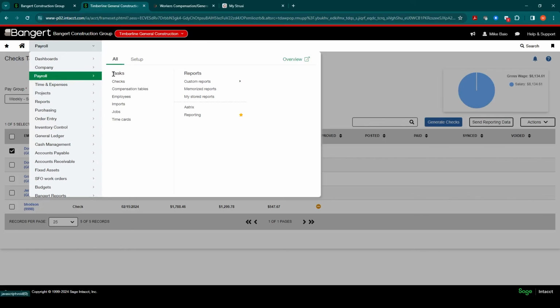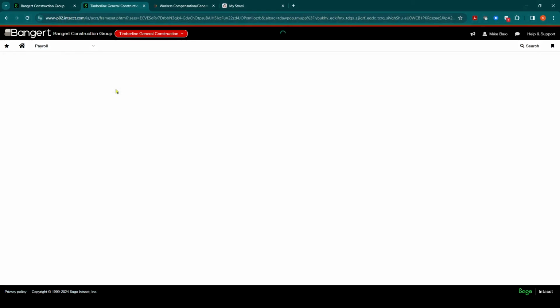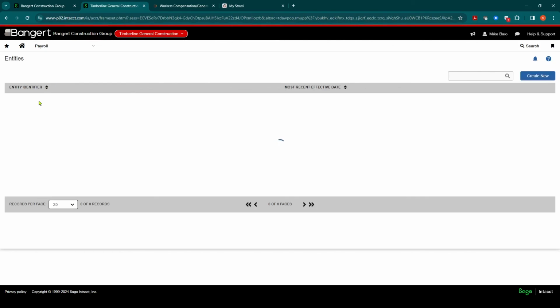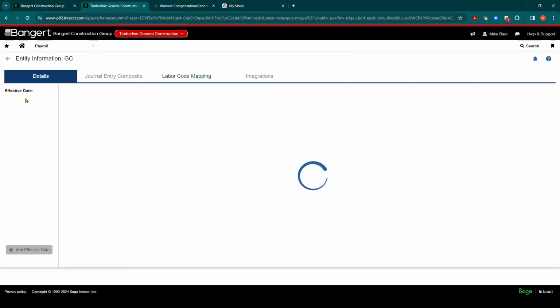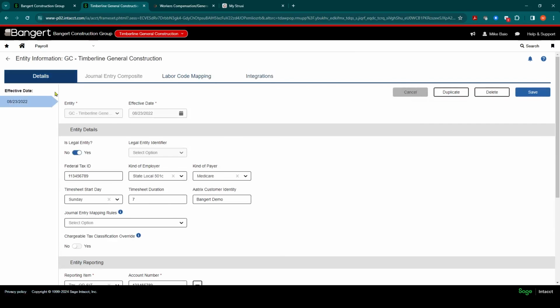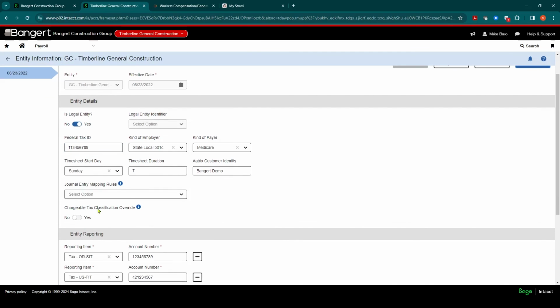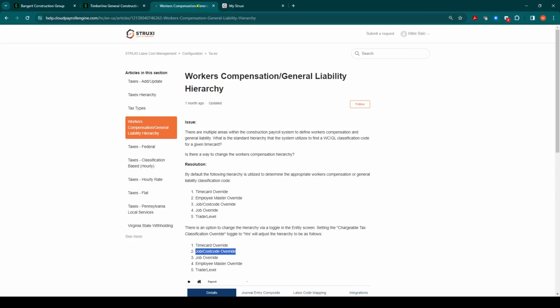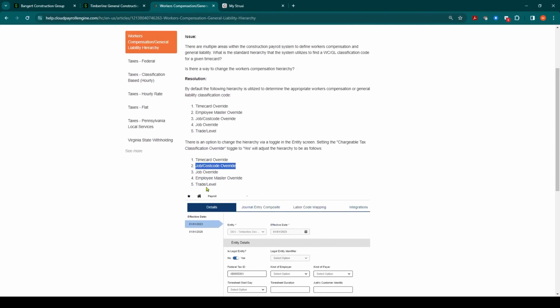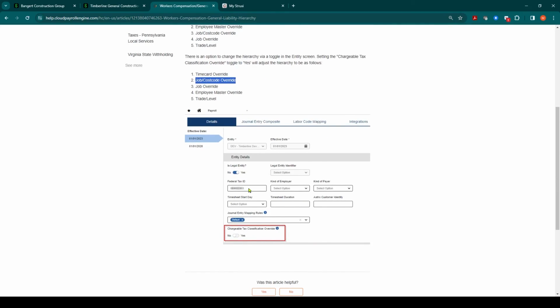So to turn that on and off is over in the setup for payroll inside your entity. And once I'm in there, I'll select my entity. And in the Details tab, you're going to see a new button here called Chargeable Tax Classification Override. If you put your mouse over the information button, you'll get another explanation on it. If you flip it to yes, it's actually going to use this new structure right here. So you can get more information in the help on that. But basically, you can have it your way as far as how workers' comp codes pre-fill.